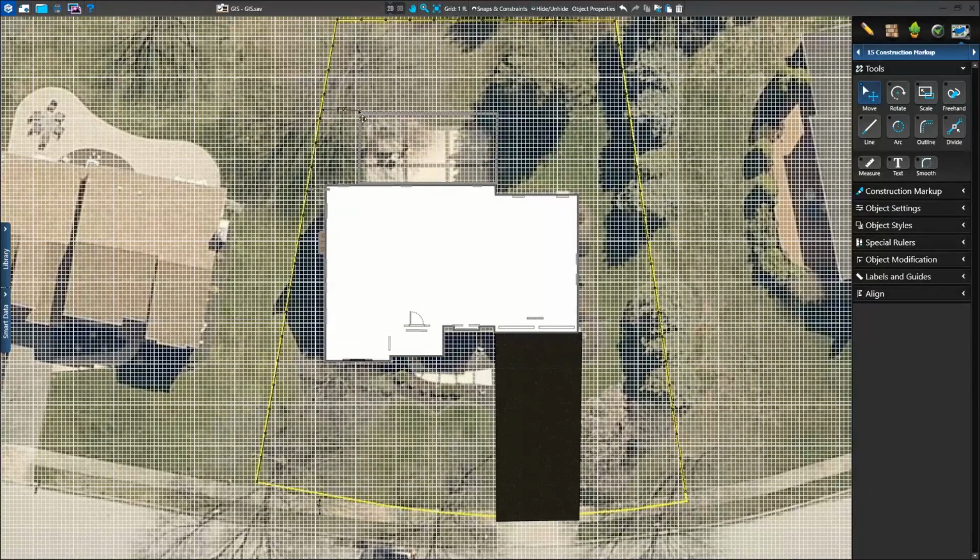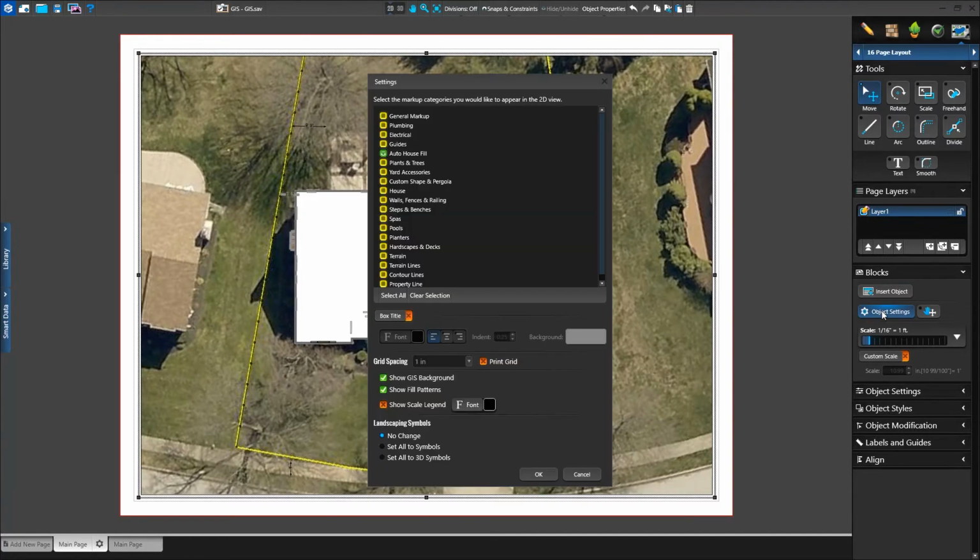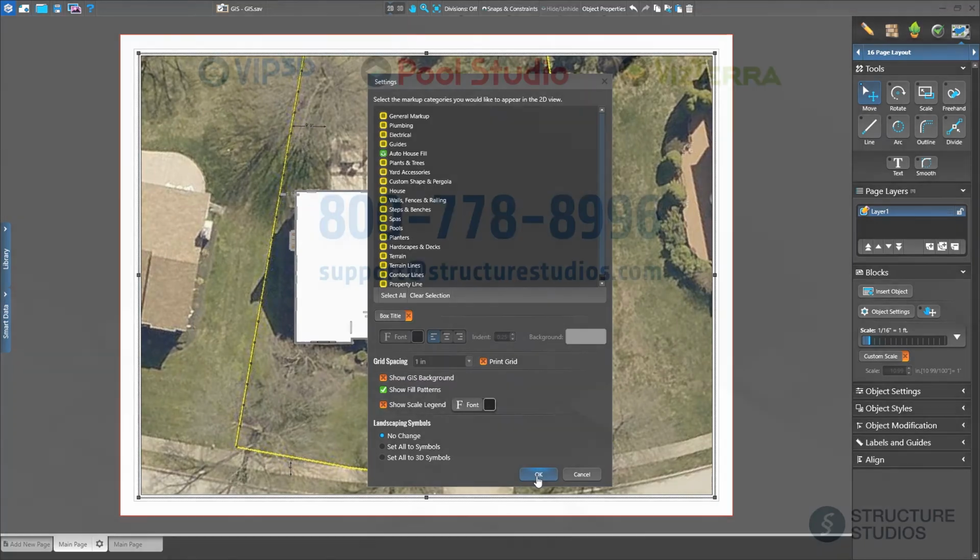The GIS image will also appear in the construction stage as well. In construction markup, we can see how our default fill patterns fill our shapes with our GIS image loaded behind it. It will also appear in your 2D view in page layout and print with the project as well, and can easily be displayed and hidden as needed.